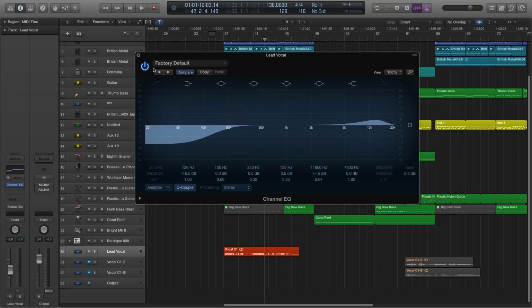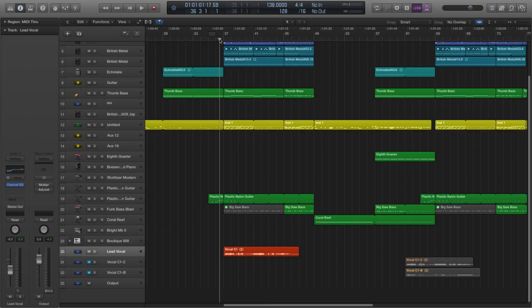That's the only two things I'm going to do in terms of EQ so far. We can come back to it. That's fine. Nothing is set in stone at this stage.